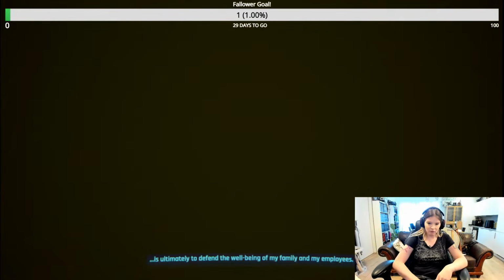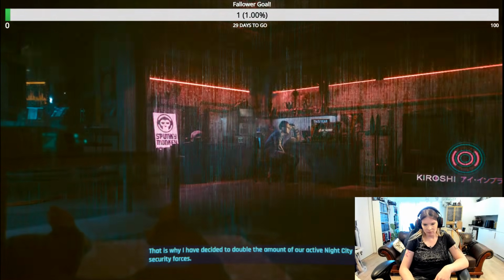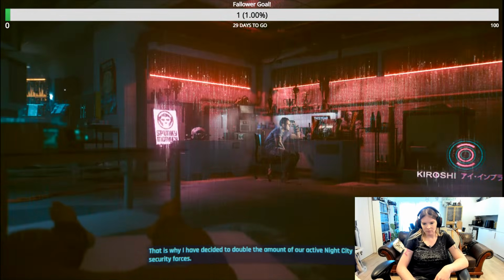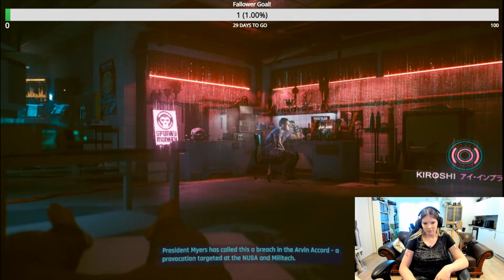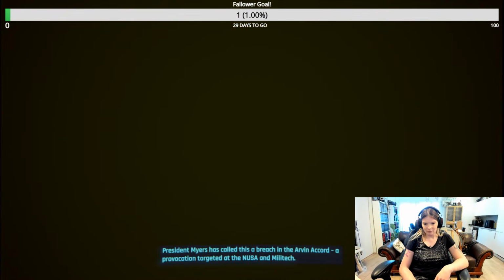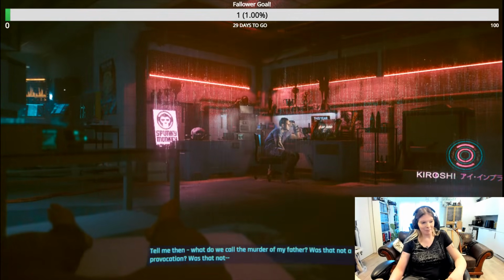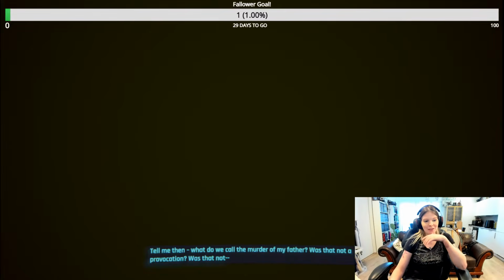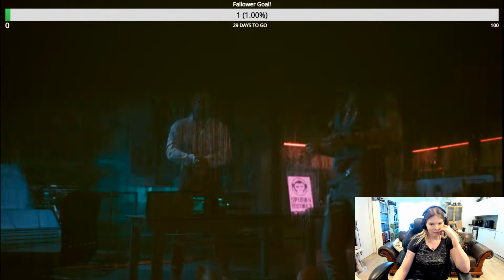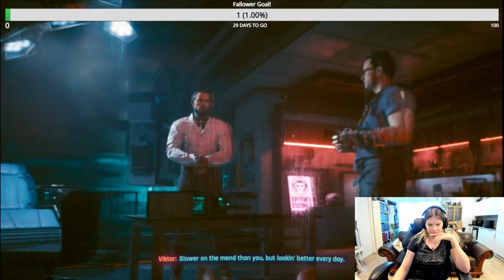My family and my employees. That is why I have decided to double the amount of our active Night City security forces. President Myers has called this a breach in the Army Accord. Provocation targeted at the NUSA and Militech. It's so fucked up. It's so fucked up. How is she? Slower on the men than you, but looking better every day.